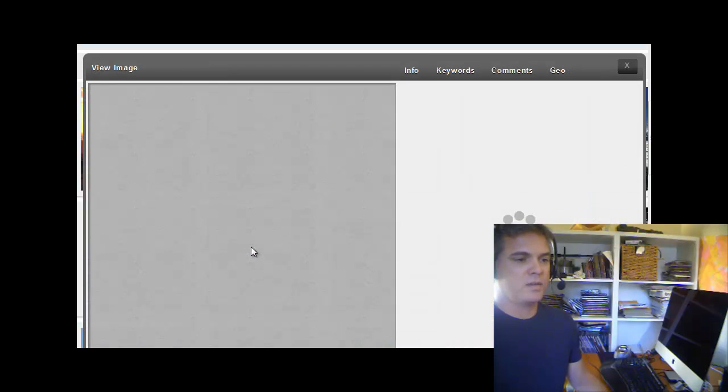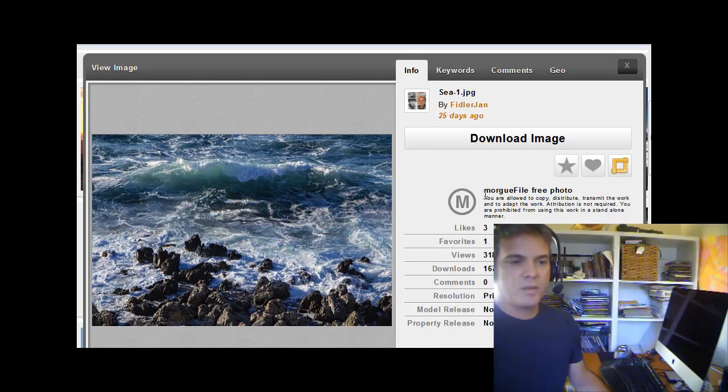So if I see one I like, I'll click on it, and then I'll read if there's any licensing. So morgue file free photo, you are allowed to copy, distribute, transmit the work, and to adapt the work. Attribution is not required. Okay, I like that. Makes me feel good. You are prohibited from using this work in a standalone manner. So a standalone manner, that's another thing, it's kind of like a legal phrase you're just going to have to figure out for yourself.